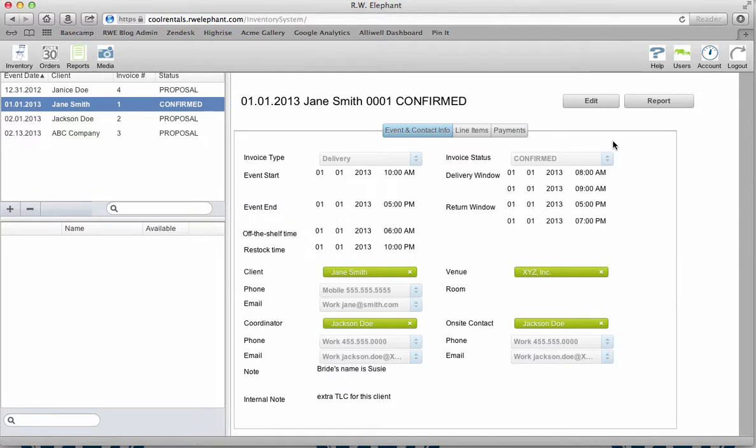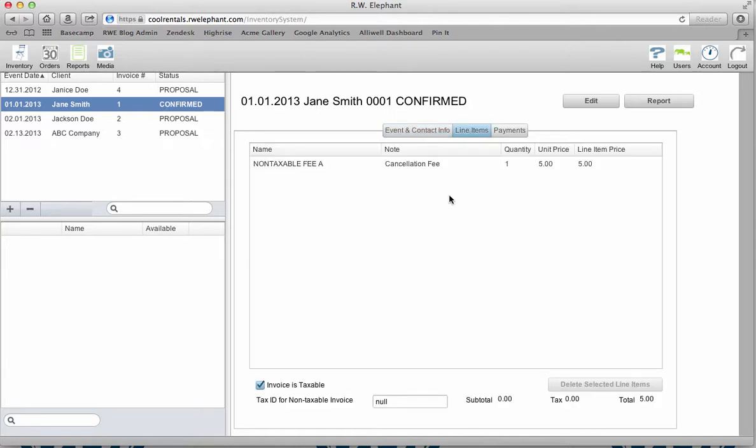In that case, you'll want to keep the invoice status as confirmed. And in your reporting, you'll notice that instead of having rentals, you'll see the cancellation fee. Perhaps you'll change this taxable fee to cancellation fee so that every time it comes up on an invoice, you'll see that in the reporting.